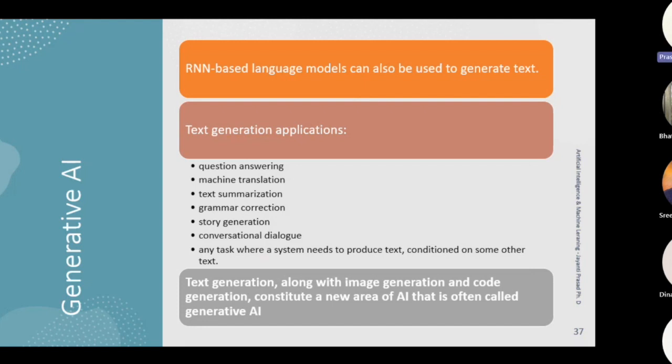Some of the text generation applications are question answering, machine translation, text summarization, grammar correction, story generation, conversational dialogue. Any task where the system needs to produce text conditioned on some other text. Text generation along with image generation and code generation constitute a new area of AI that's called generative AI.